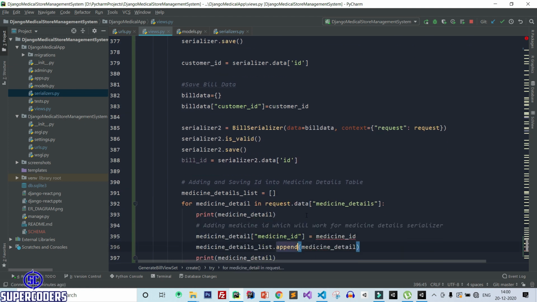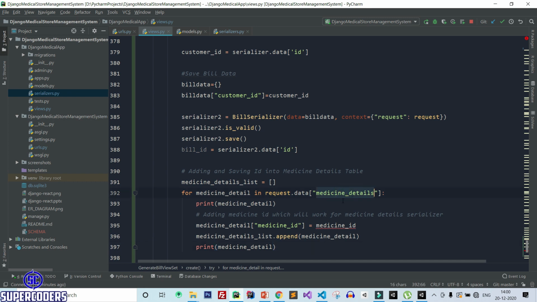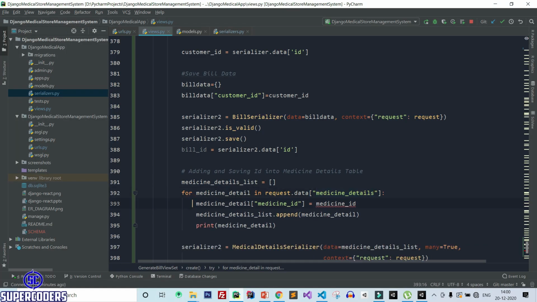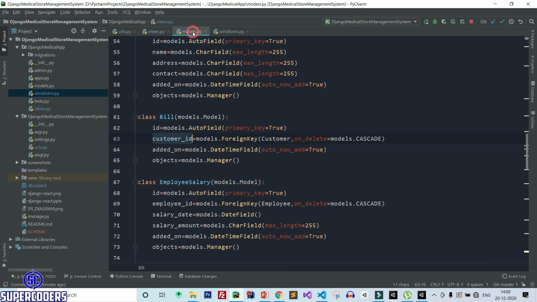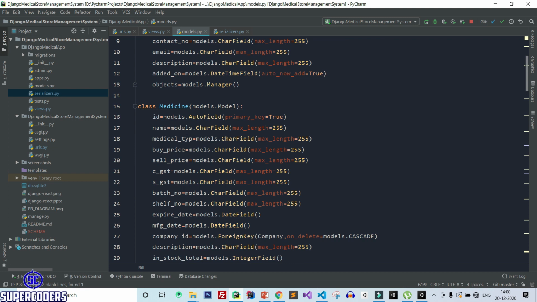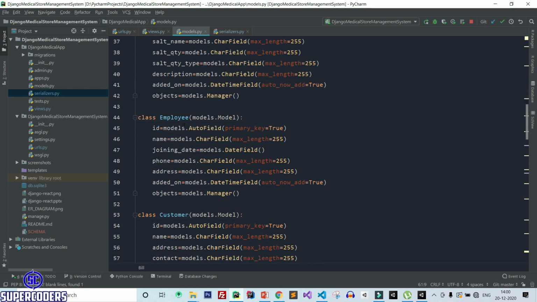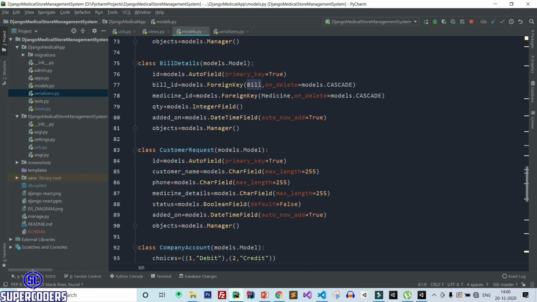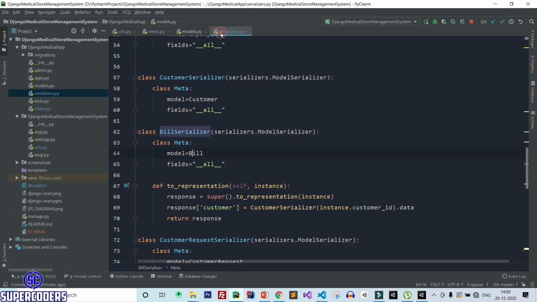So here is medicine details, which will use for accessing all the medicine details. So again here medicine details, remove this comment also remove this, and here we need to store the ID. So let's see what it contained in medicine details. So bill, and let's see bill details, and here is bill details model, and let's see its serializer.